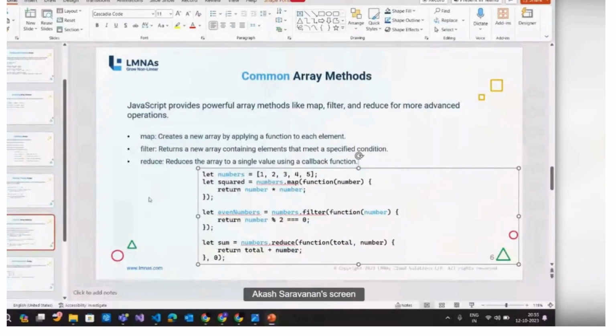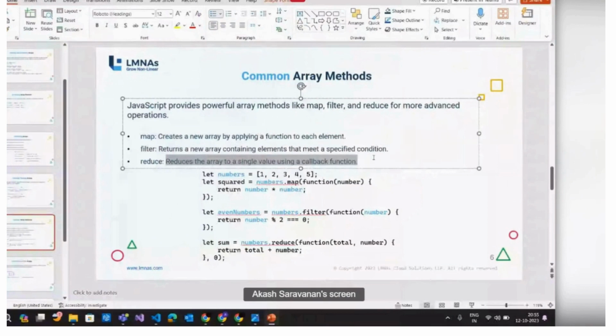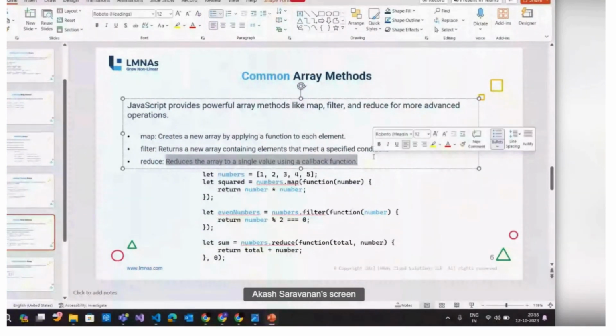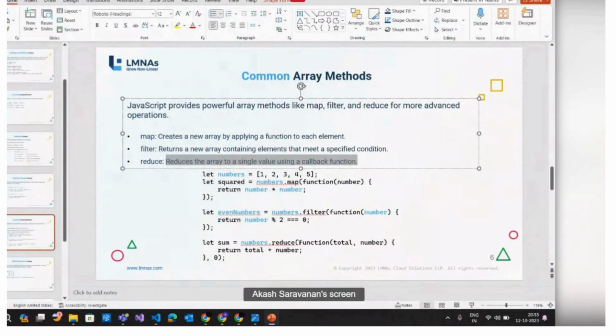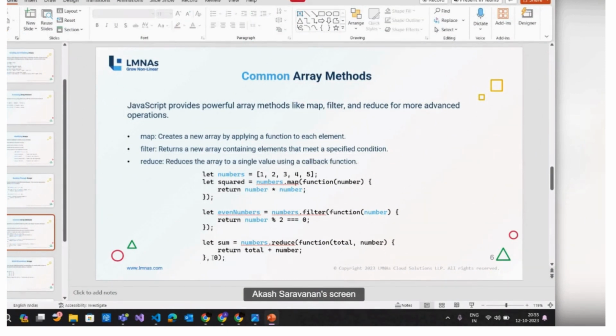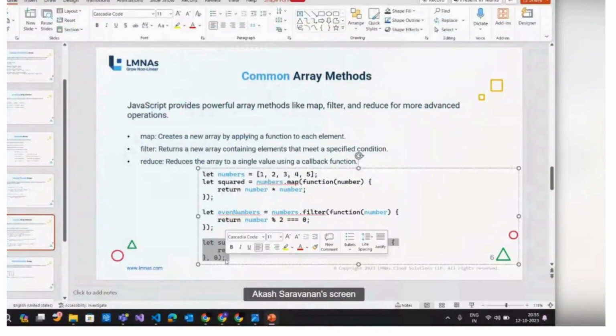Next, there is one more function called reduce. What reduce will do is it will reduce an array into a single value. If you loop through an array using reduce, it will return only one value. And you have to give an initial value to this reduce function to start. So can anyone guess what will be the output for this piece of code?